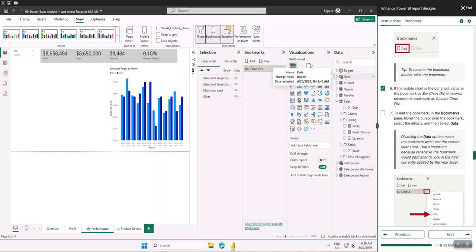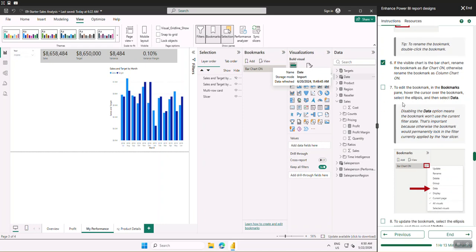Number 6, bar chart is on. Is that not correct? It says otherwise rename the bookmark as what? Column chart. Why would it say otherwise? Depends on which one you are hiding. Yes. Okay, let's go to number 7.